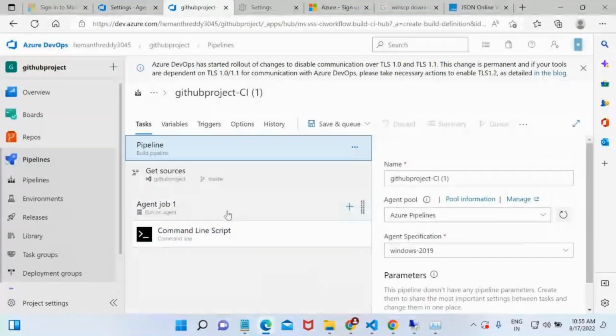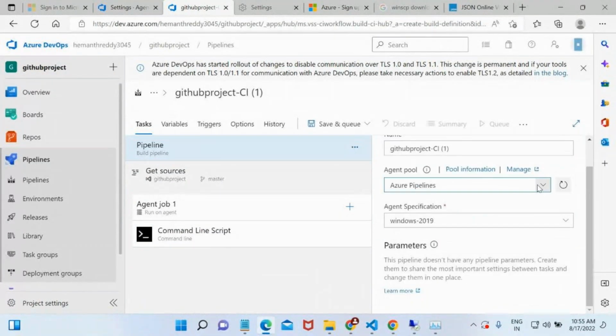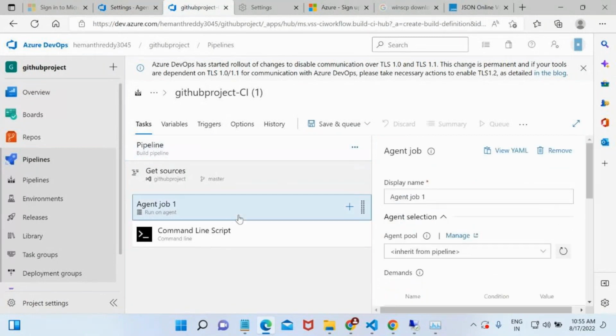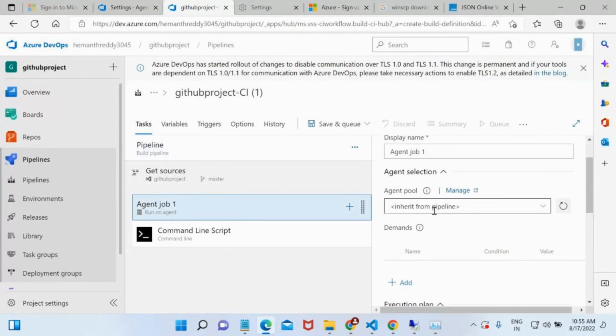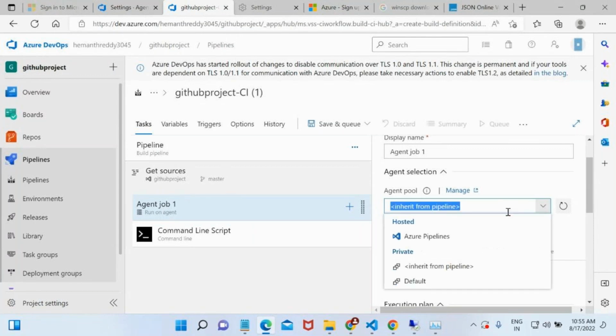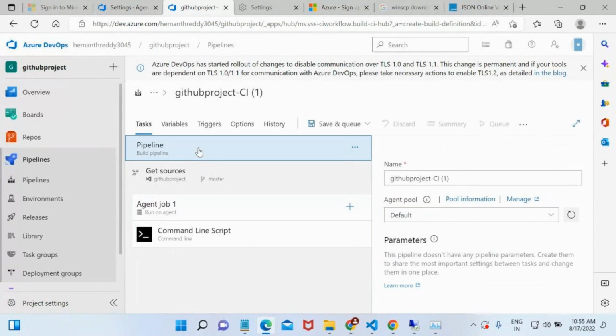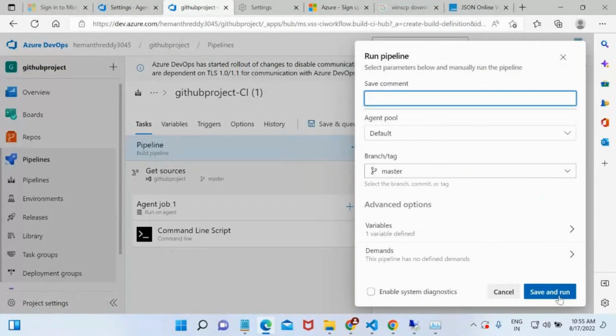Now I want this pipeline to be running on which machine? My default pool, right? Instead of going to the pipelines, I'm going to select default. Fine. If you go to agent job, if you have n number of things, then you can directly use the drop down here. But as of now, I directly made the pipeline run on default pool. Now just save this and queue this. See what happens.